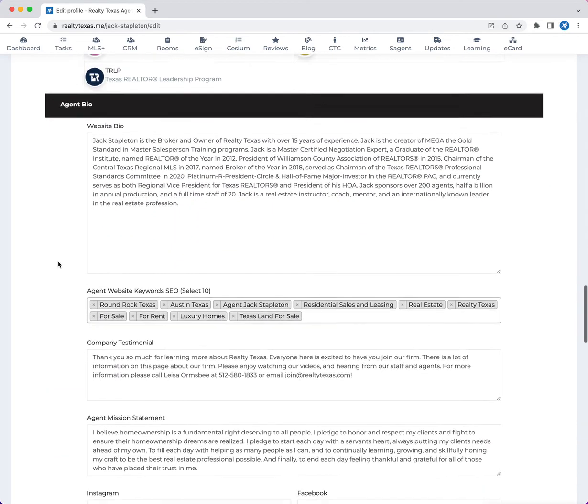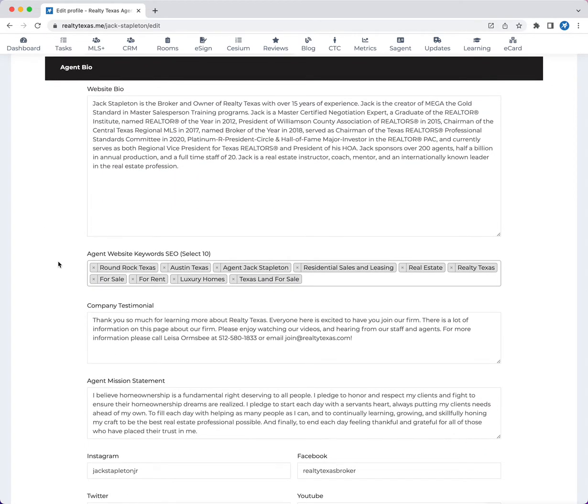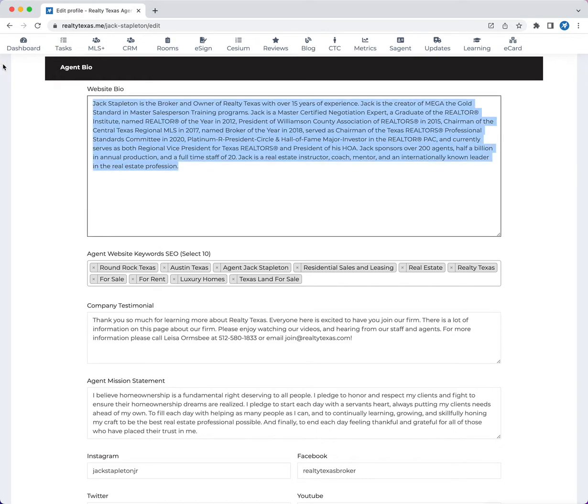Moving on to the agent bio, there's some really important stuff here that you need to know to make sure that you get the most of the marketing and advertising and the powerful engine that Realty Texas has created for each of our agents. This agent bio should be written in what we call third person. If you put, I am a Master Certified Negotiation Expert, just think about what happens when Google then crawls your page. Google's trying to figure out who I am is.